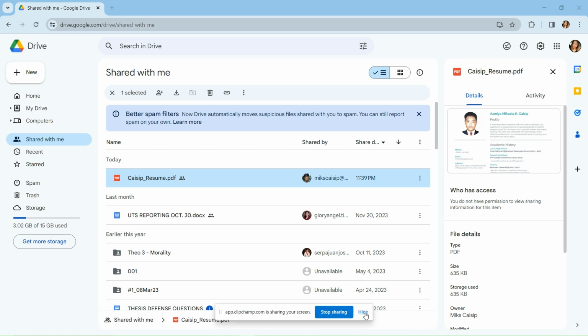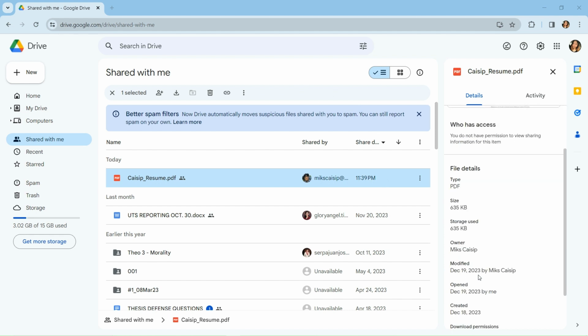Okay, today we will talk about how to download a PDF from your Google Drive with view only.